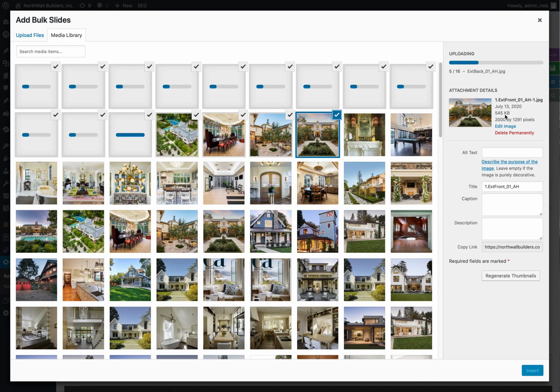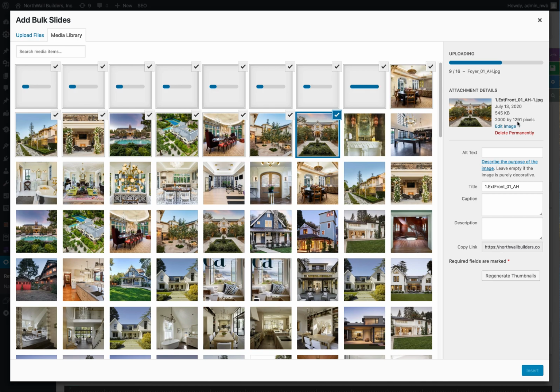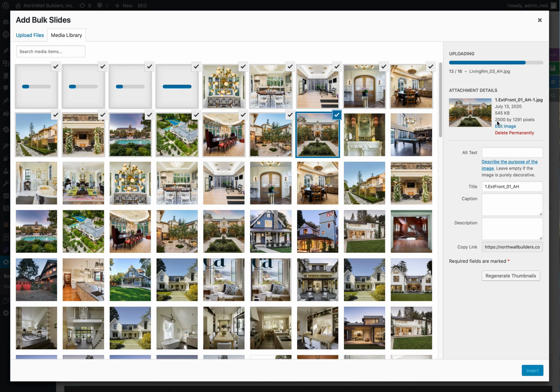545 kilobytes is a little bit large for a slideshow. Since you're going to have 12 or 16 images here, that's several megabytes worth of file size on one page. Here it will tell you the pixel size, 2000 by 1291. Most of them, I think, are the same size. That would be a little big. There is a way you can resize them here in the media library, but I'm just going to leave these for now. I would just say that this size is a little bit large for adding to a whole slideshow. And you'll see it'll show you the title of each one, and then even the link of them if you need that link.